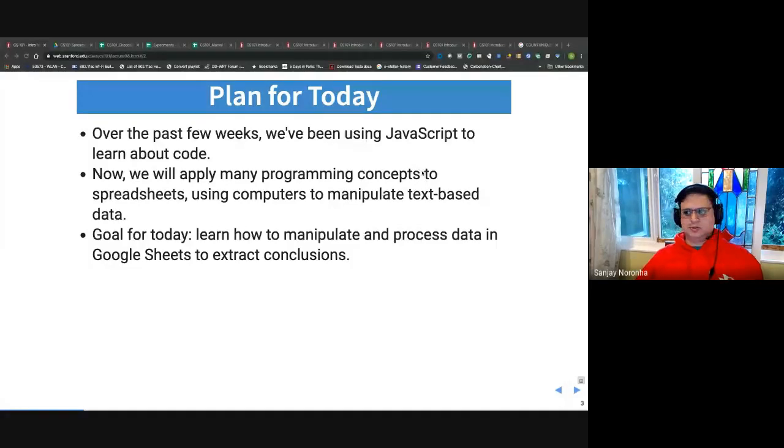So switching gears to a different topic. Today's topic is spreadsheets and data. And we're going to talk about what these things are. If you aren't familiar with what spreadsheets are, we'll talk about that. And we'll talk about stuff that computers are really good at doing.